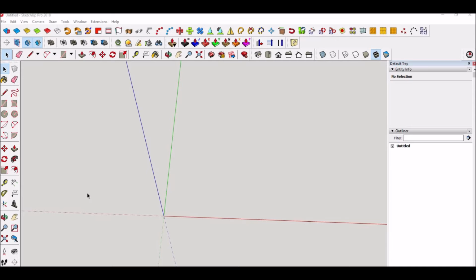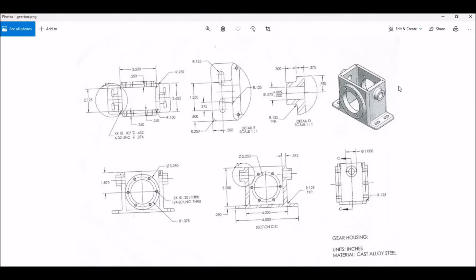This is chapter 4 of SketchUp for Engineers, and today we're going to be drawing a gearbox. Every time I do this, and I've drawn this part probably about 10 to 15 times, I always forget that this flange also exists on the other side. I always forget that. So hopefully today I can include it.